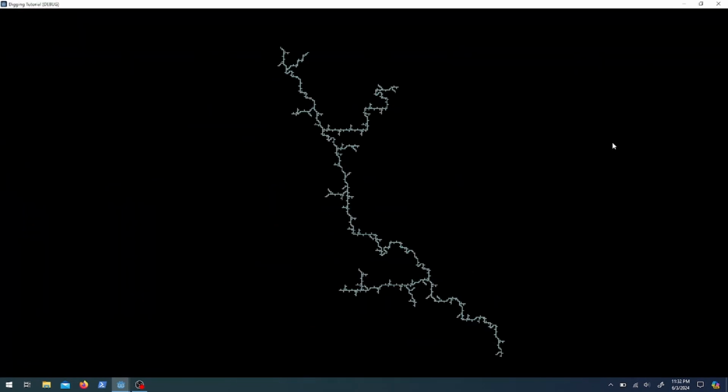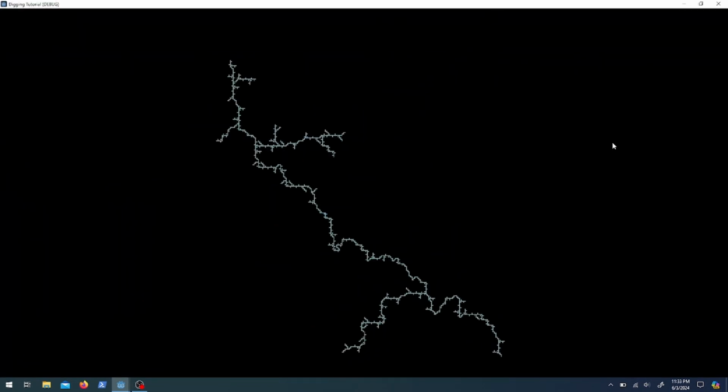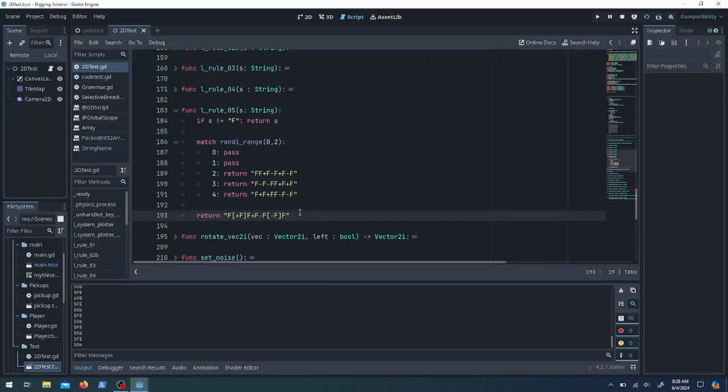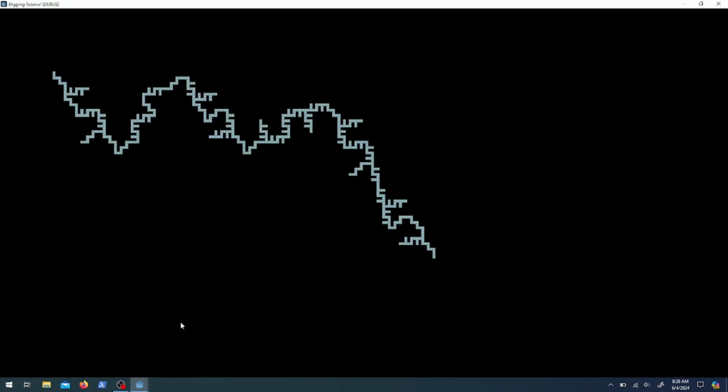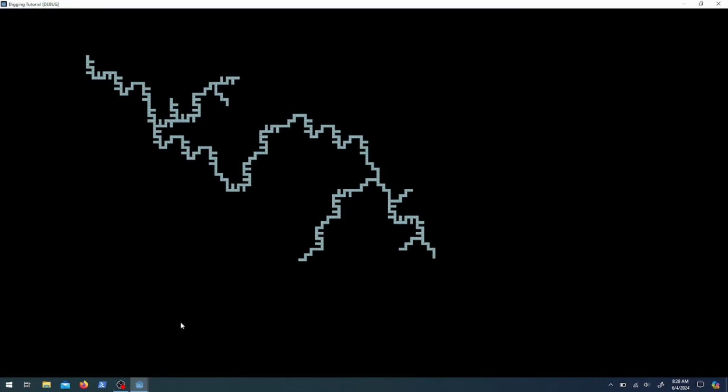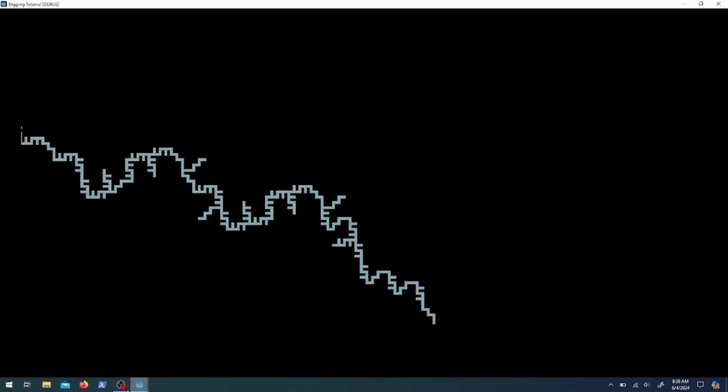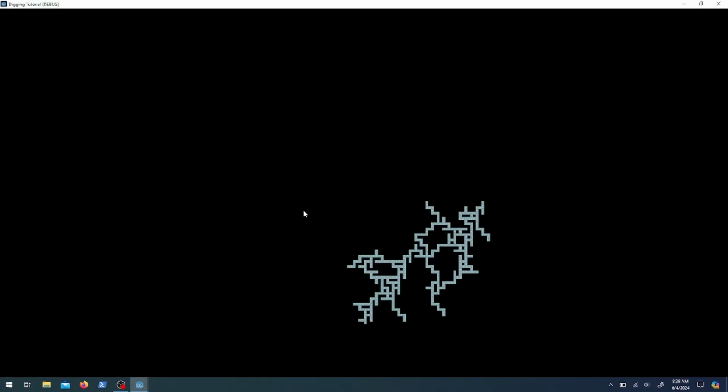Another problem I have is they always end up being a little bit too long. But I think that's something I could fix with either cellular automata or maybe some kind of averaging function.